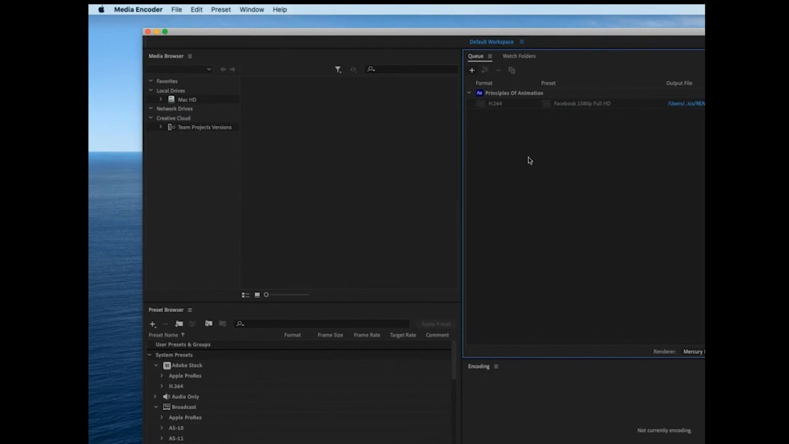So the really cool thing about this is I could send my project to here to render, okay? I can close After Effects while I'm doing that. I don't even have to have After Effects running to render this file. This is all kind of self-contained now and loaded into Adobe Media Encoder. So you can load this stuff up, close After Effects for a faster render.